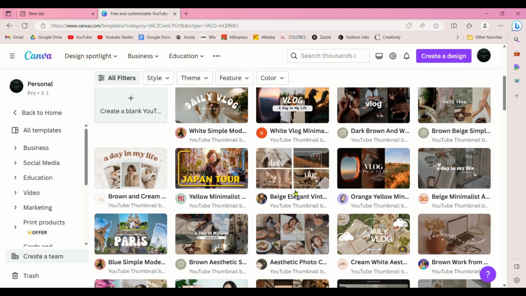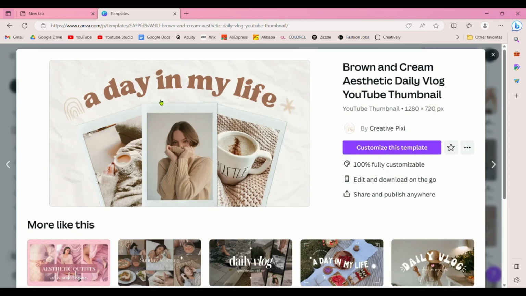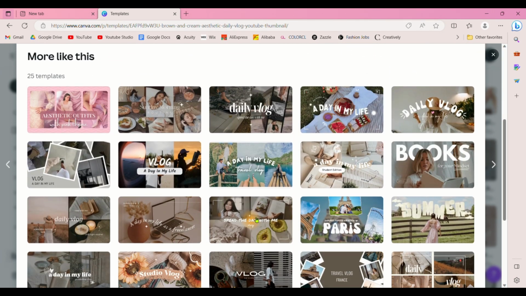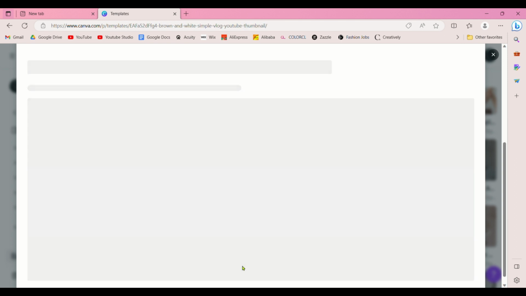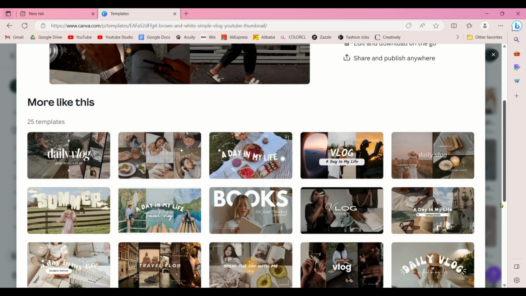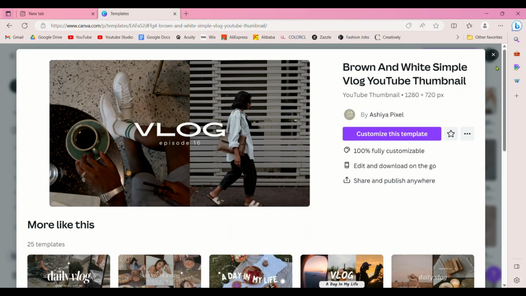So as you can see, there's a plethora of templates and they are all really, really so cute. Like, look at this day in my life template, okay? And they give suggested ones underneath it. There's a bunch for vlogs and different things like that. Not sure who the designers are that make these templates, but I hope they make enough money. So as you can see, they offer a wide range of templates.